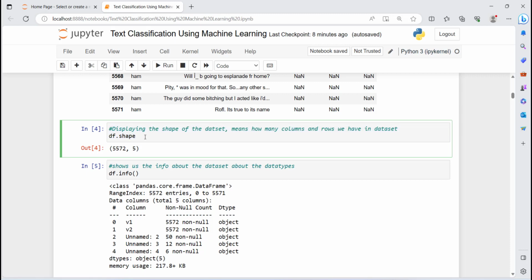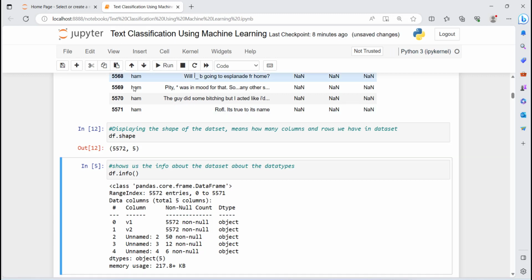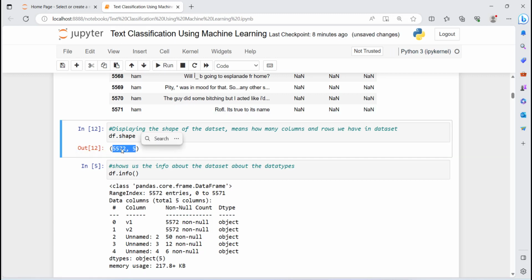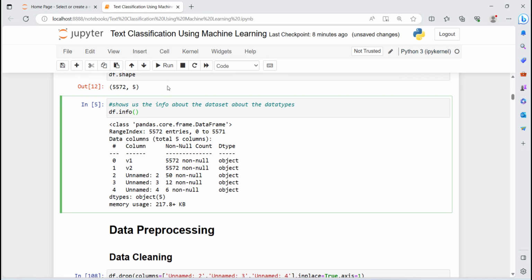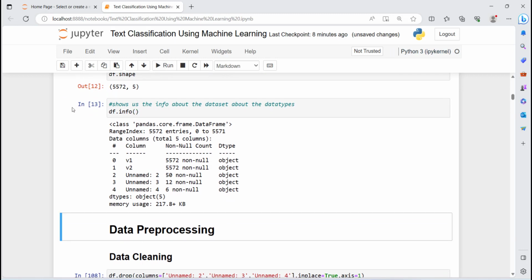If you want to check the shape of the data set, that is, how many columns and rows you have, you can simply run the shape command, df.shape, and it will show you exactly the number of rows and number of columns. So here we have 5 columns, and the number of rows in our data set is 5,572. After that, if you want more information, you can type df.info, because it's a function there, and you can get a broader view of the data set. You can simply type df.info and click run.